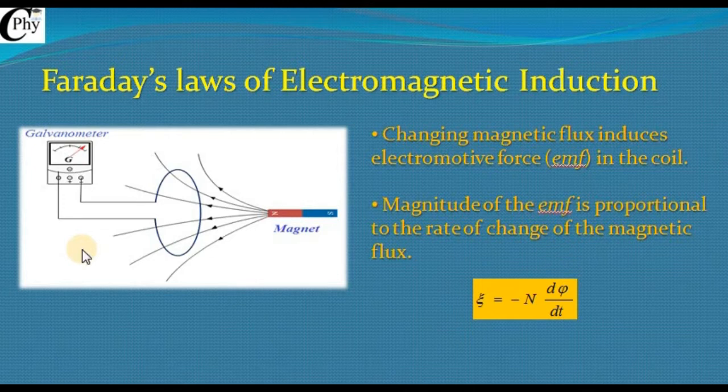So Faraday came to the conclusion that the induced EMF is proportional to the rate of change of magnetic flux that passes through the coil.